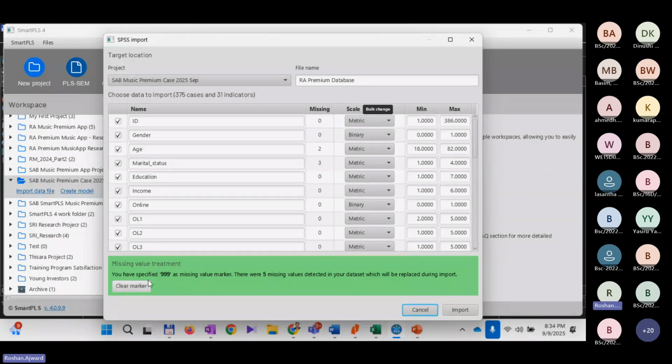Now the missing values are applied, so it became green color, right? For the missing values, I have applied 999 because age and marital status cannot have 999. A person cannot live 999 years. And marital status has only a few options, 1, 2, 3, 4, something like that, but it cannot have 999. So that's done, it's green color, and you can now press import.